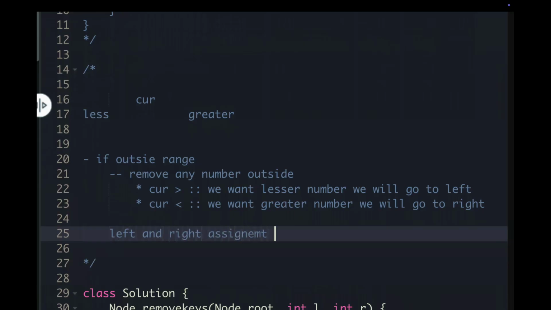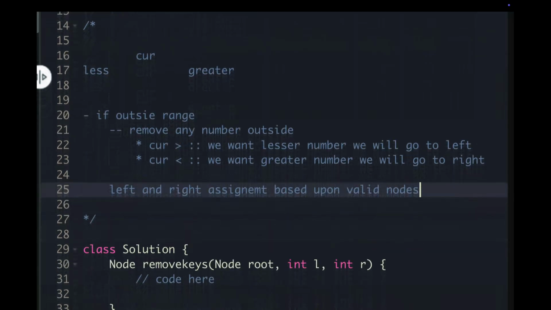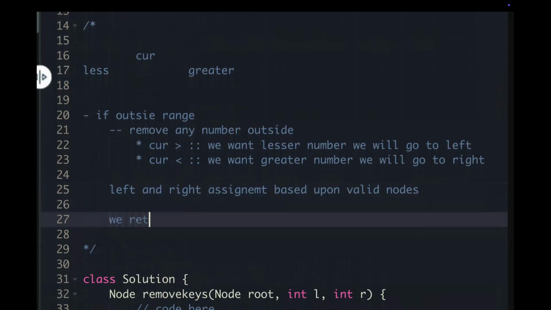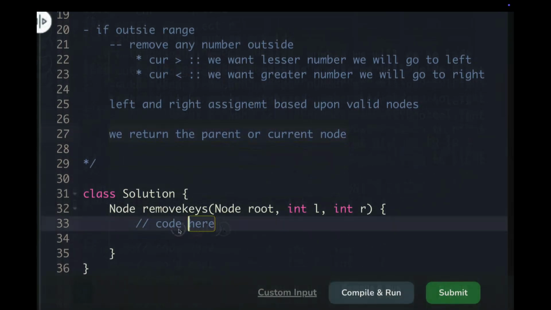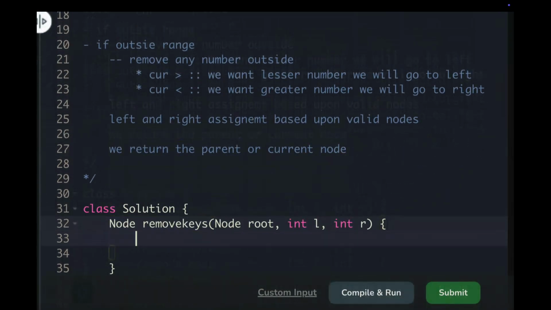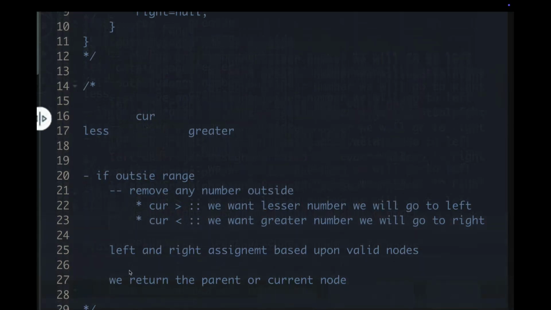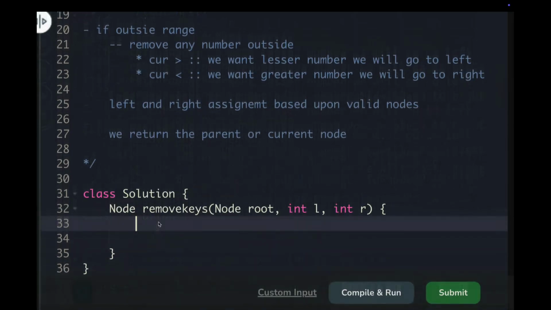And once we are getting valid nodes, we will assign them to left and right, based upon valid nodes. And once we get that, we return the parent or current node, because the current node was within the range. That's why we went ahead to check, because we wanted to get a valid node and return that. So now let's implement this algorithm and things would be much clearer.